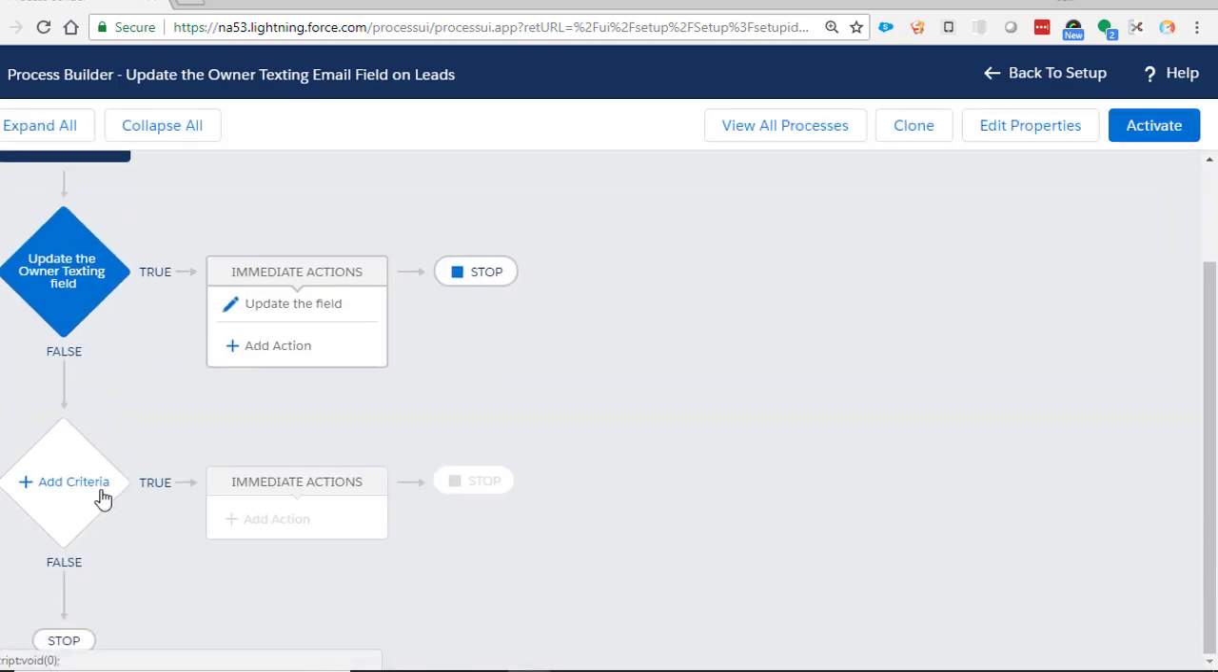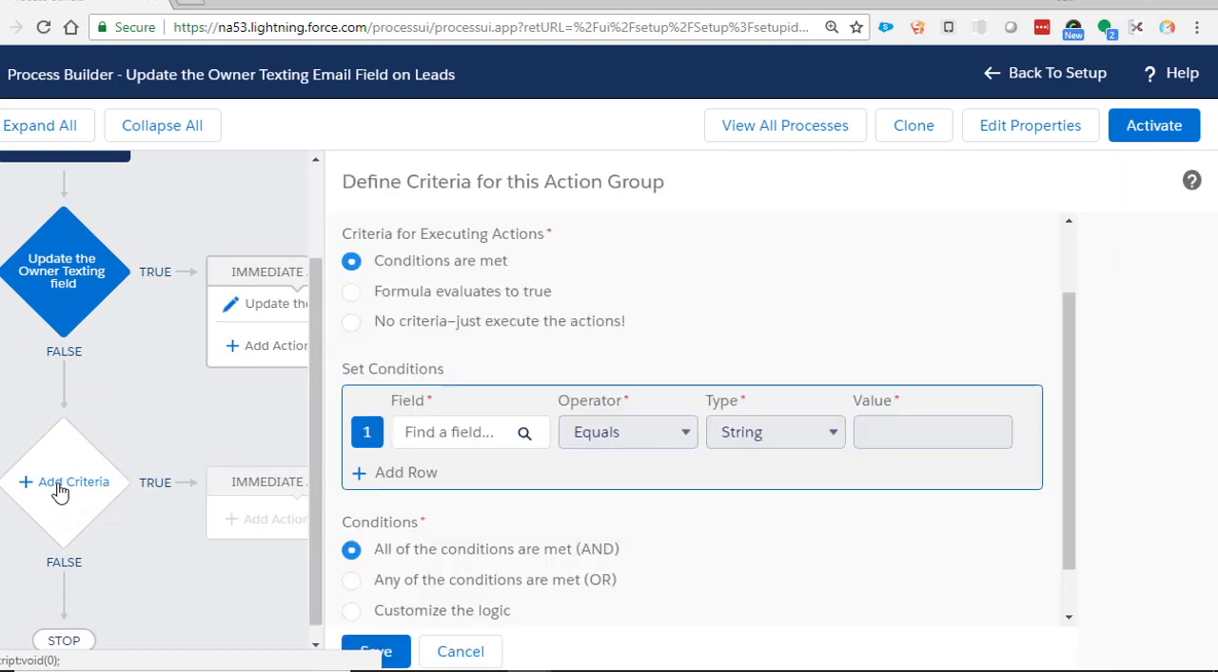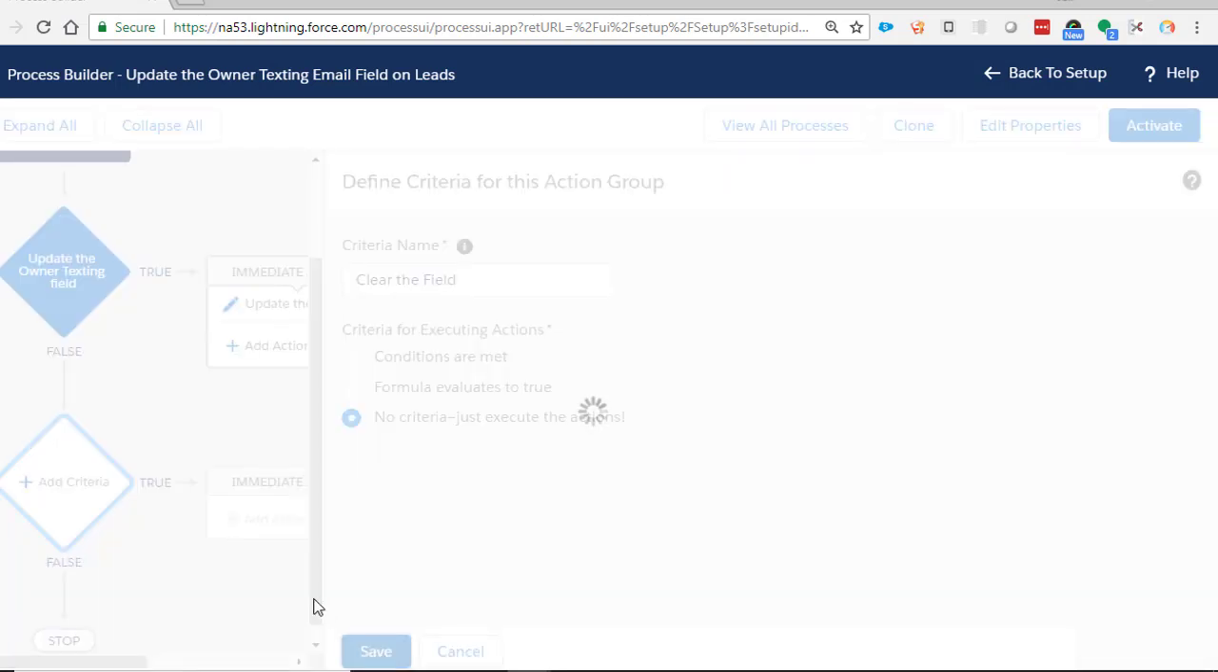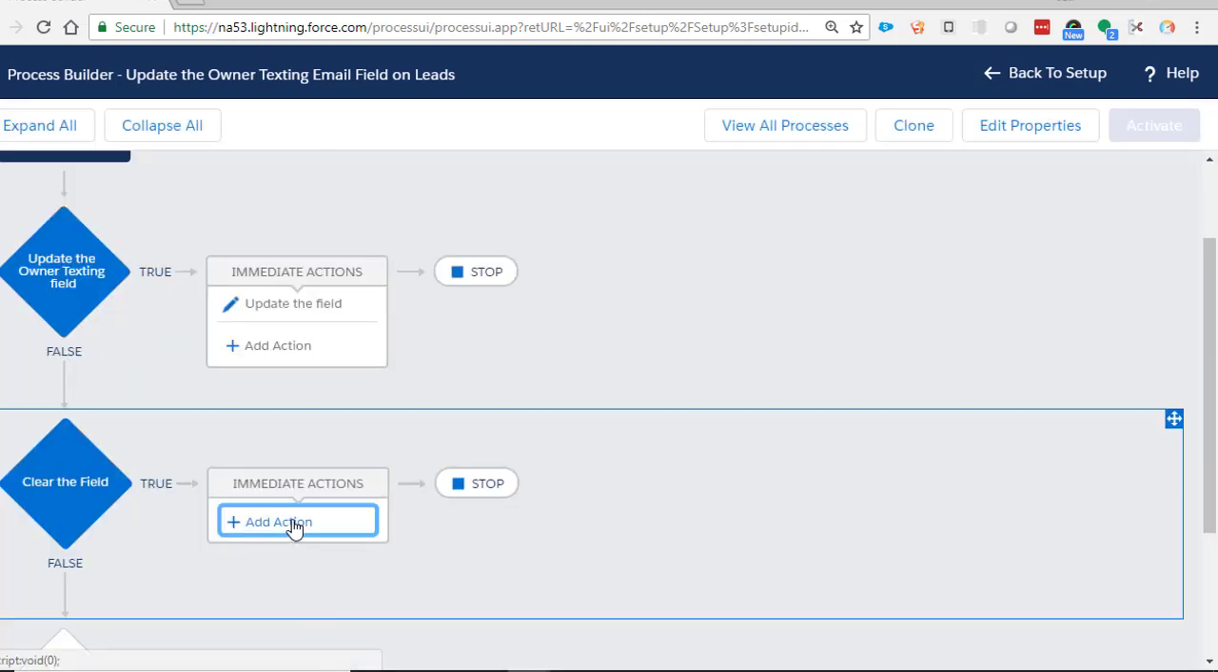Now, if it had been a queue, that logic would have evaluated to false, so it would be on this leg of the process. And here we're just going to clear the value of the field. We don't want anything in that field if the ownership of the lead changes to the queue. So we're going to clear it. We save it. And now we're going to clear that field.